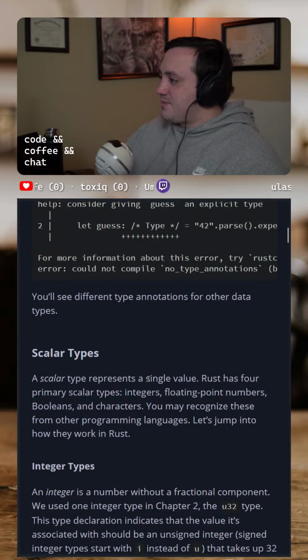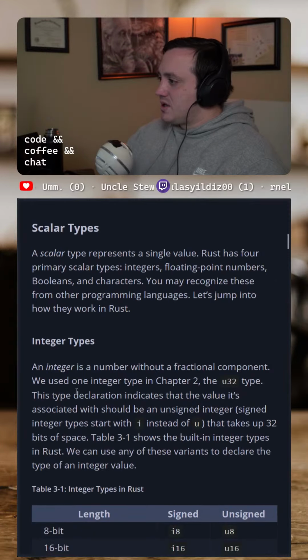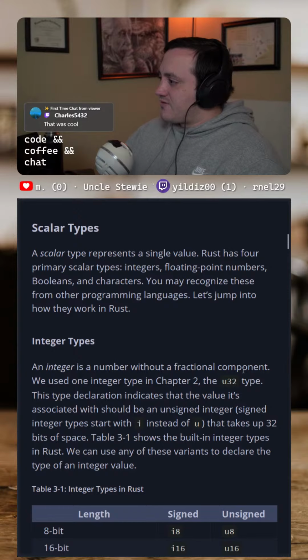A scalar type represents a single value. Rust has 4 primary scalar types. These are integers, floating point numbers, booleans, and characters. You may recognize these from other programming languages. Let's jump into how they work in Rust. An integer is a number without a fractional component.